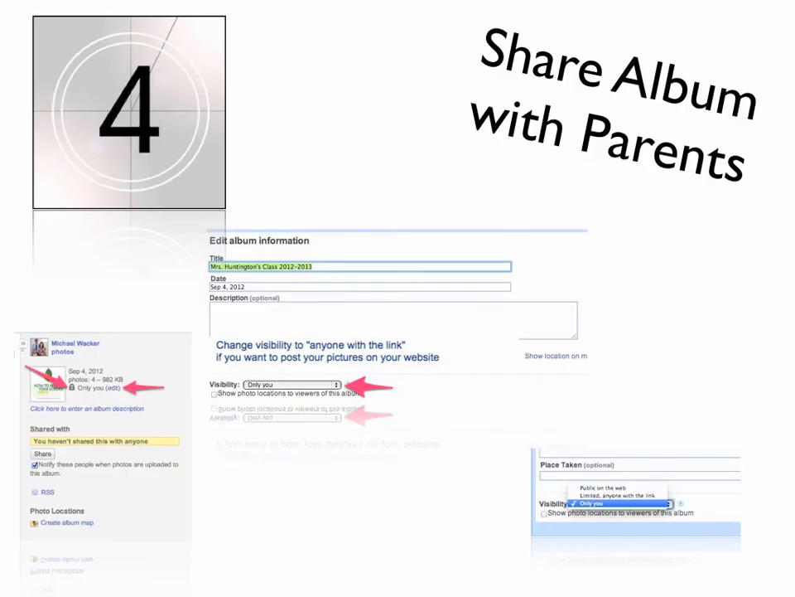Again, super easy steps. And then step number 4 is to share the album with the parents or whoever else you want to share with. So 2 things to remember is by default your album is private. On the right hand side you'll see something that says only you. It'll have a little picture of maybe the first picture in your album, and then it'll say only you. You're going to want to change that.